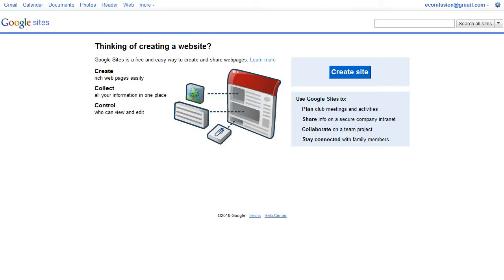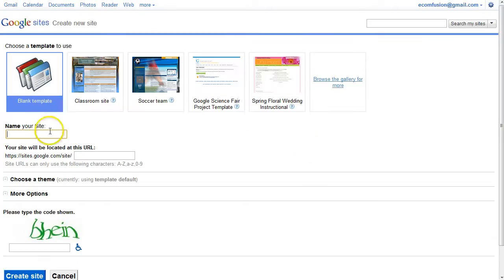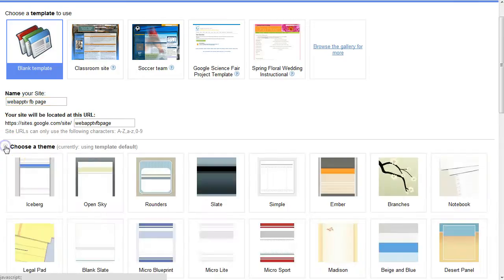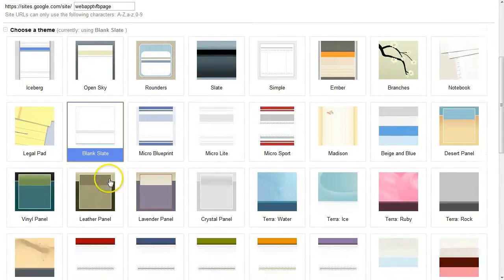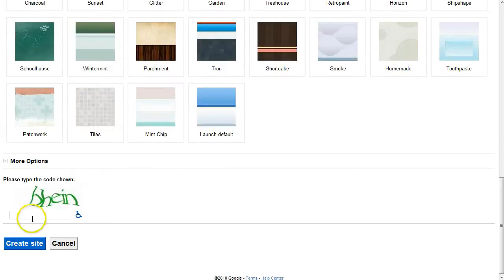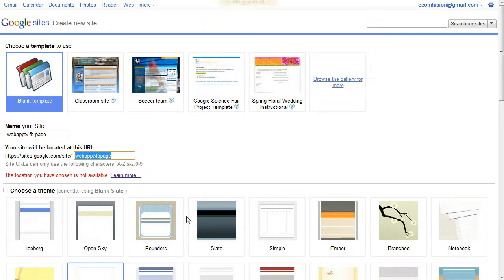So for everyone who's going to use Google Sites, just go ahead and click create a site. Give it a name. Go ahead and choose a theme. I'm going to choose blank slate. And then fill out the CAPTCHA code. And click create site.